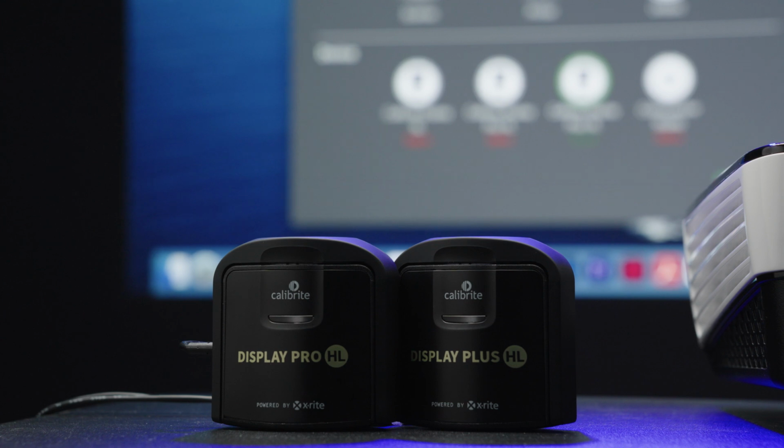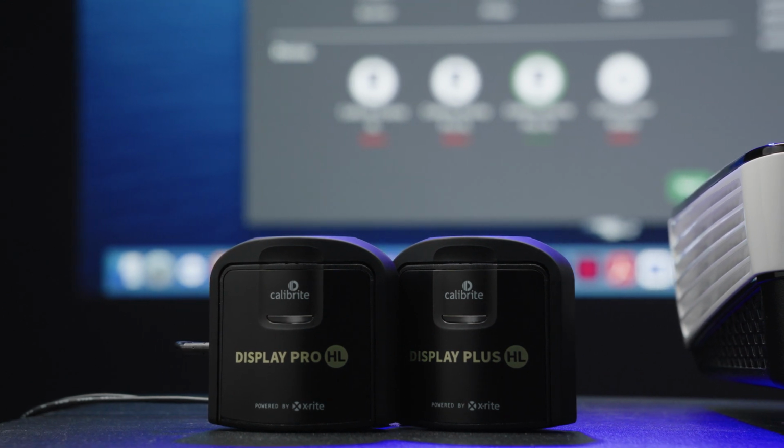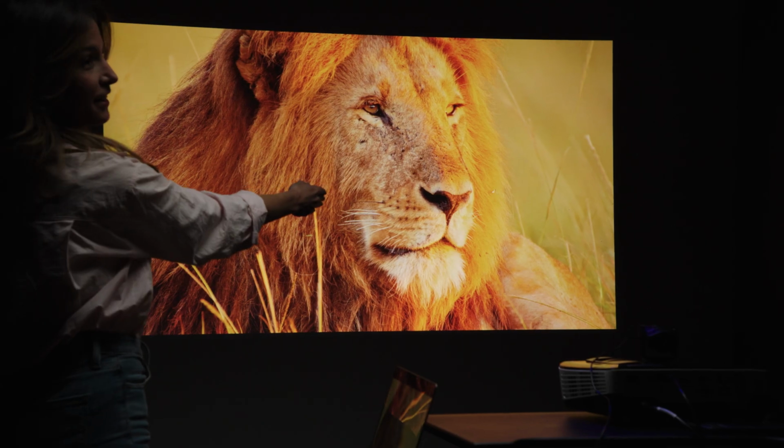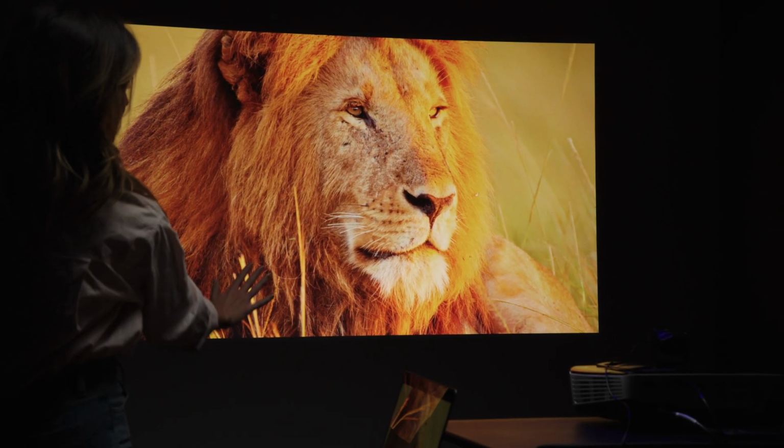Both the Pro and the Plus also allow for effortless projector calibration, so you can show accurate and vibrant colors even when presenting using a projector or large display panel for group viewing.